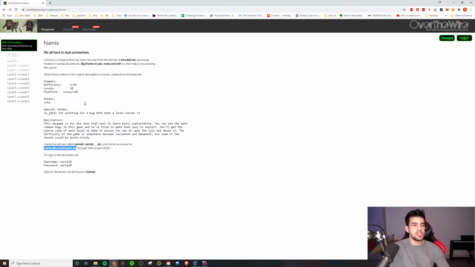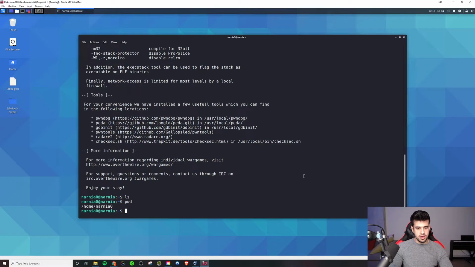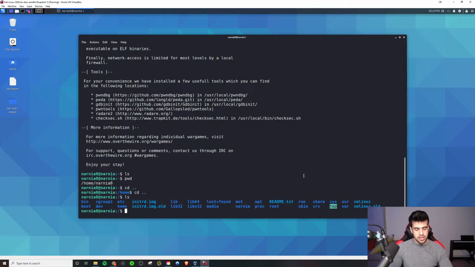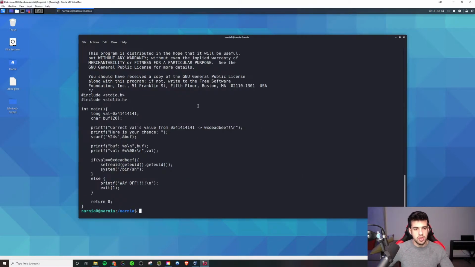But today we're just going to be starting off with the first level of this, or really level 0 of Narnia. I went ahead and SSH'd into the box. I'm in another directory, so I'm going to have to go back a couple directories, and if I go into Narnia, that's where the different files are. We're going to do level 0. These are all C files, all written in the C programming language. So we're just going to look at narnia0.c and see what's going on here.